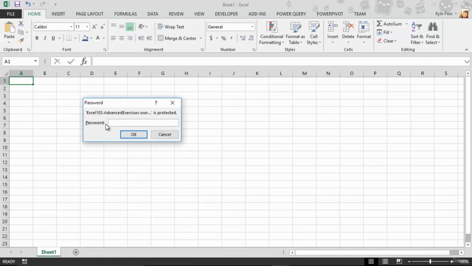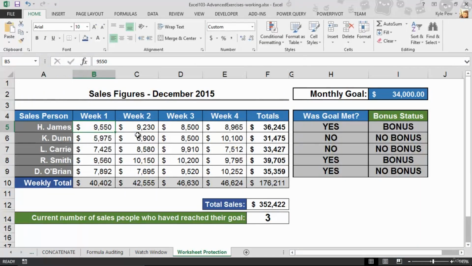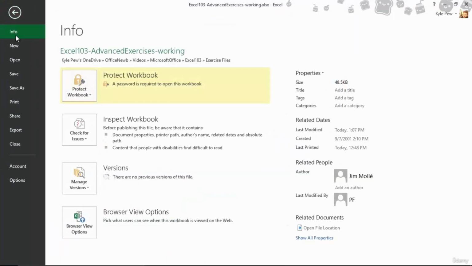And now I need a password. So I'll drop in my password, hit OK. And I'm now able to reopen that Excel workbook. It's that simple. Underneath File, you go into Info, Protect the Workbook, encrypt it with the password. Remember, don't forget your password. You can't recover that. Keep it someplace secure. But now, in order to open up the document and be able to view it and make edits to it, you've got to have that password.